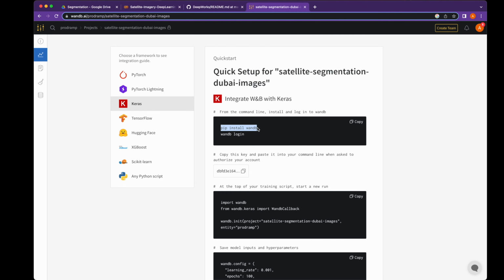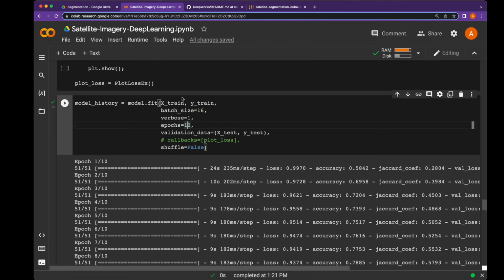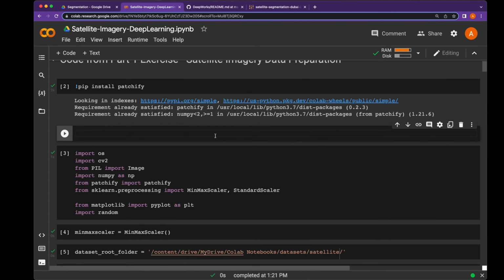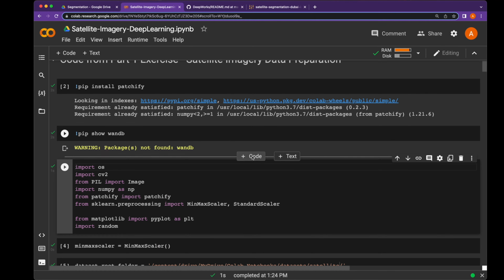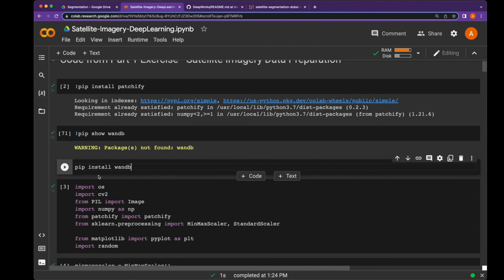We need to make sure that we have the Weights and Biases library installed. Create a new cell here, and you can check with pip show wandb. It's not there. It means it's time to install.